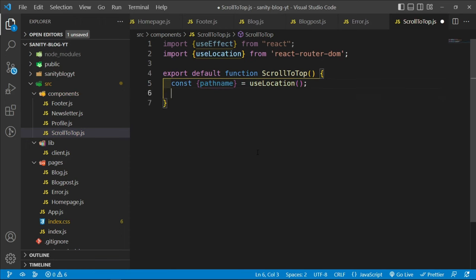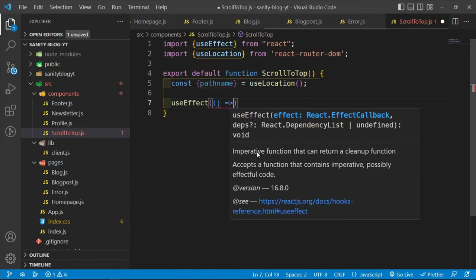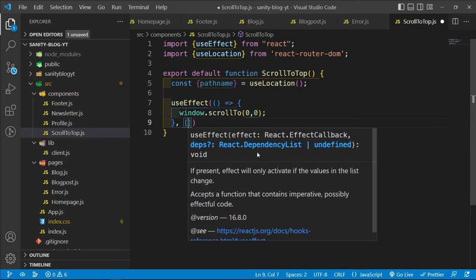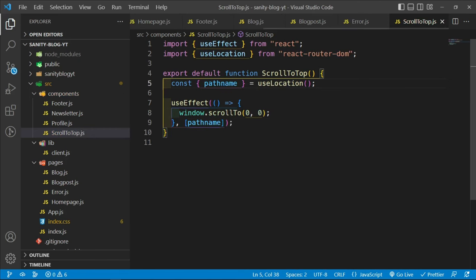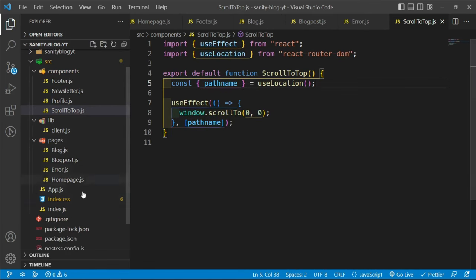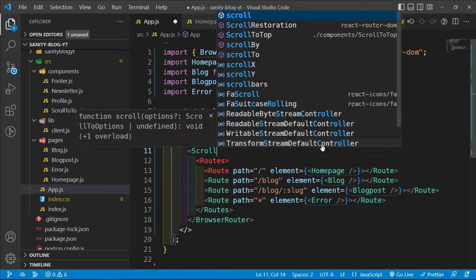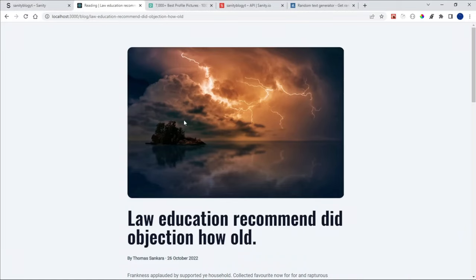And then what we're going to say is this. We're going to say use effect. And we're going to say that we want the window to scroll to the position of 0, 0, meaning to the top left, when the path name changes. So add in path name as a dependency. So save this. And then what we need to do is render this component on top here above everything else. So render the scroll to top component, and then just make sure it is imported here, and then save it. And then now we can try it out again.